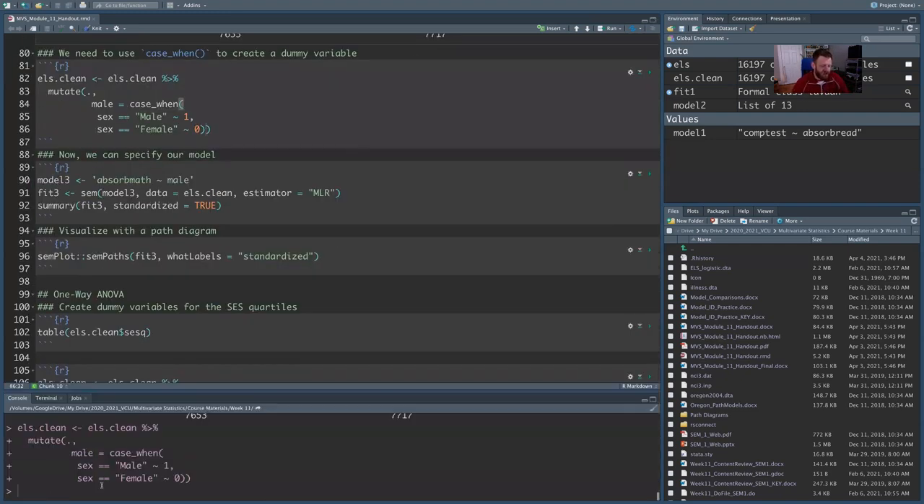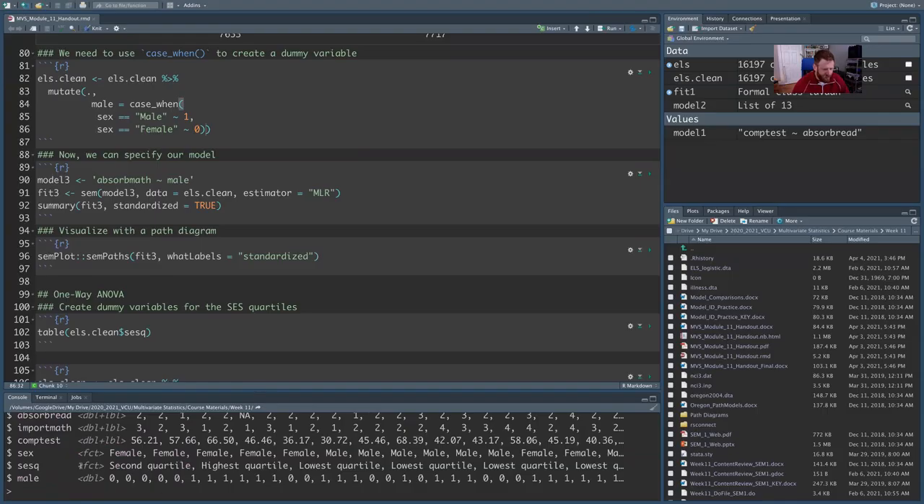I'm going to open this up and just do a glimpse to show you, so you can double check that this actually worked. So glimpse els.clean. Here's our new data set. Here is the original variable sex, which is a factor. The first observation, the person reported being female, that should be a 0 for my variable male. It is. The first 1, 2, 3, 4, 5 responses should be female, and the sixth should be male. And there it is. So you can just spot check that a little bit.